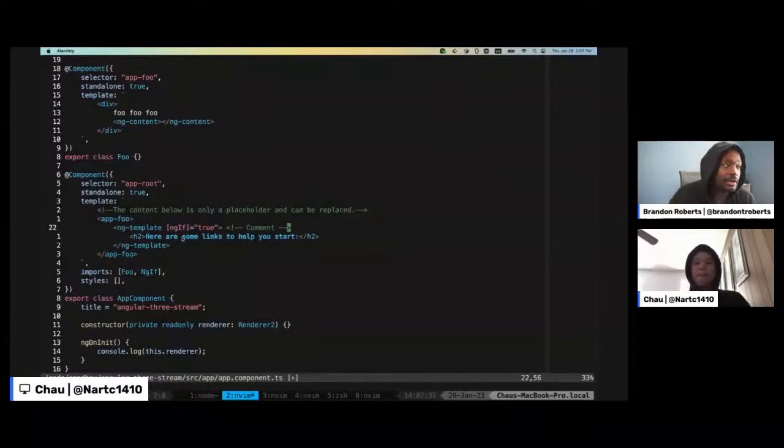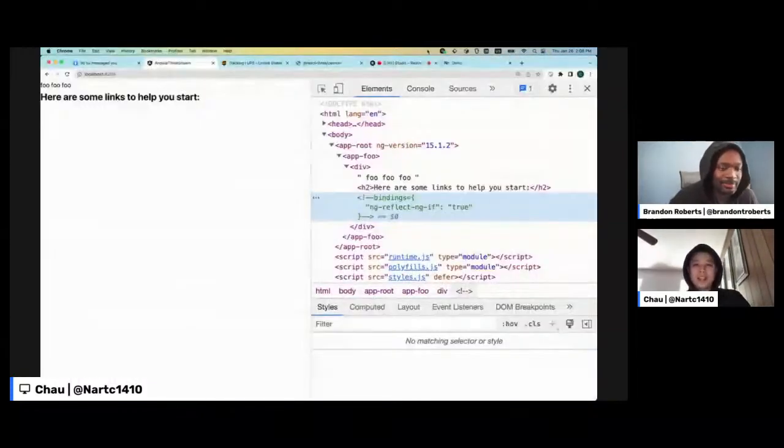I see. Well, we see these comments in Angular apps when it's rendering these things. Does it use any of the information from these comment nodes? I don't know if it uses any, but they do store information on that comment node. I see. Cool.